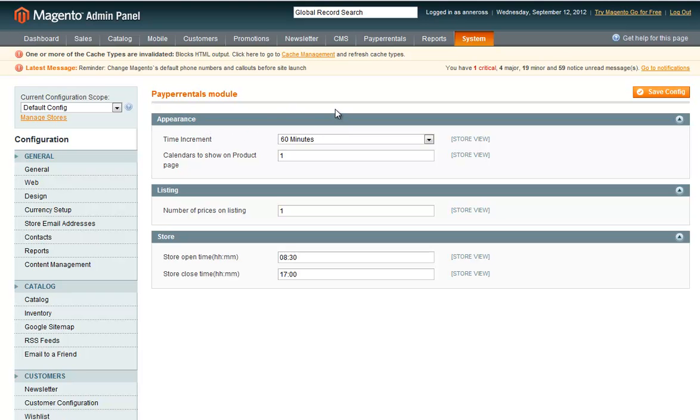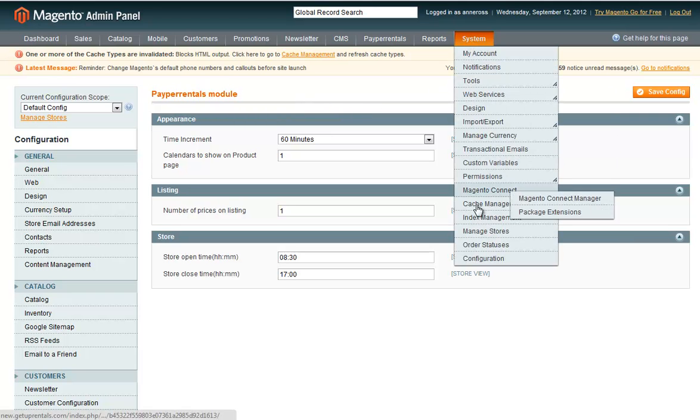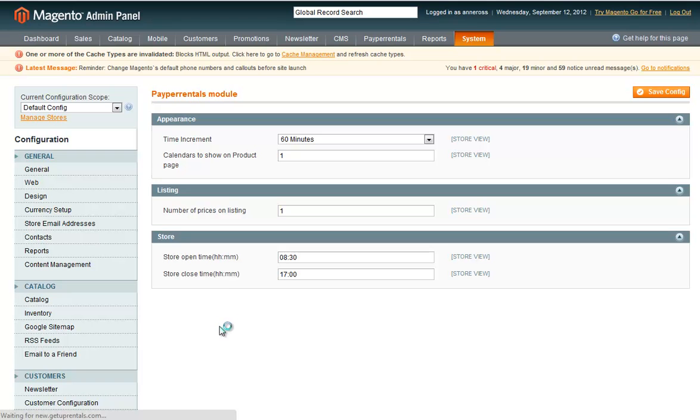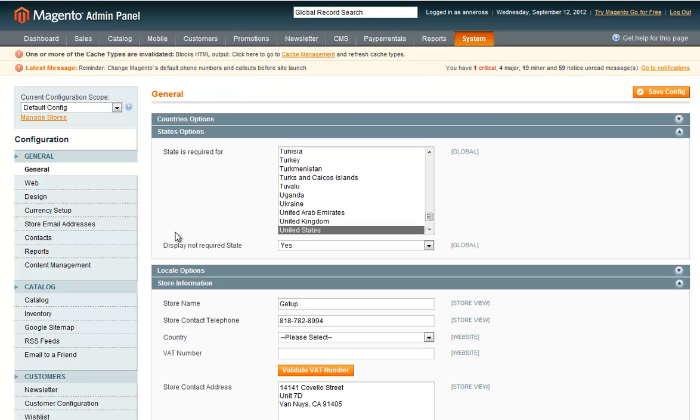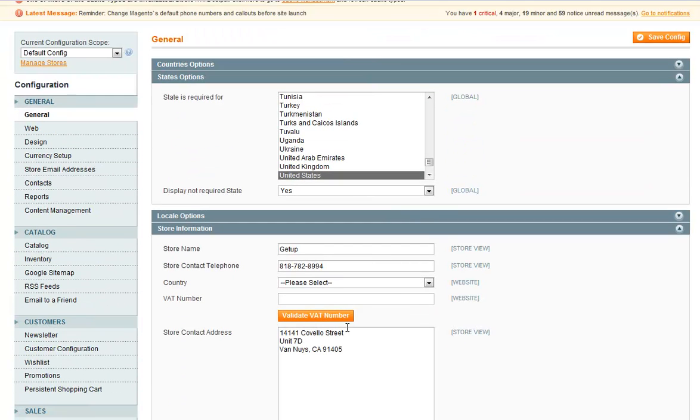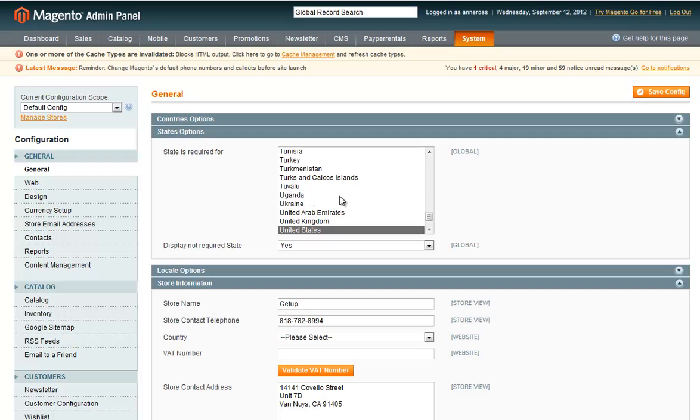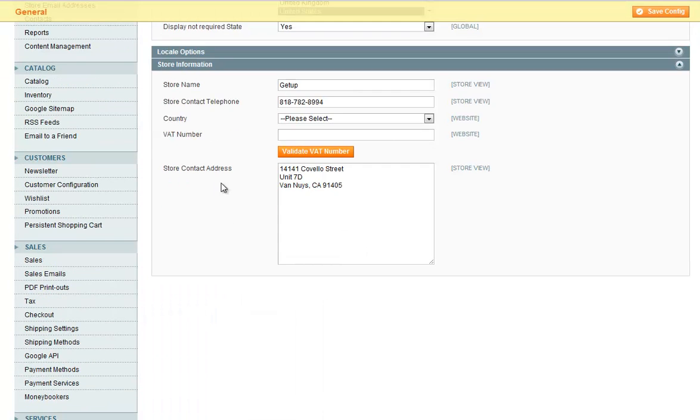Now as far as Magento in general, you'll find a lot of information online. If you go to System Configuration, you'll be able to adjust a lot of your store settings and things. So you'll want to go over all these settings here to make sure they're set to your information. For example, your contact address, the state. You can go to your contact information, email addresses. You'll want to go through those.